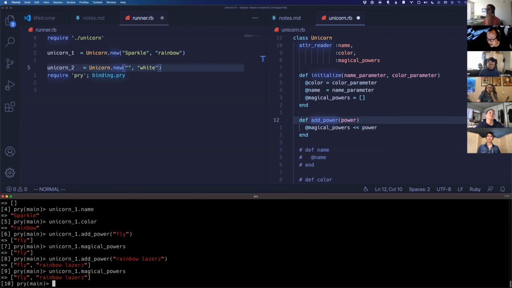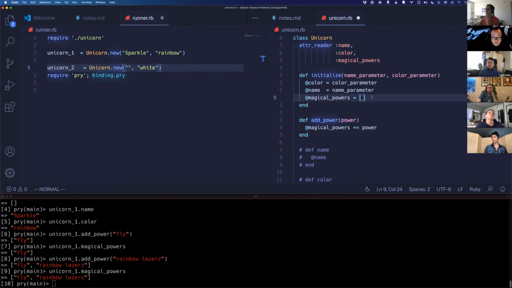Alexander, looping back to what you were saying, does this clear up the intent from before? I suppose so. Theoretically, couldn't you have magical powers in parentheses after initialize? So it would be the third item, but it would still be an array. So you'd have a name parameter, a color parameter, and then magical powers.